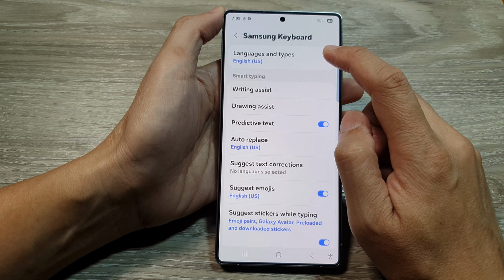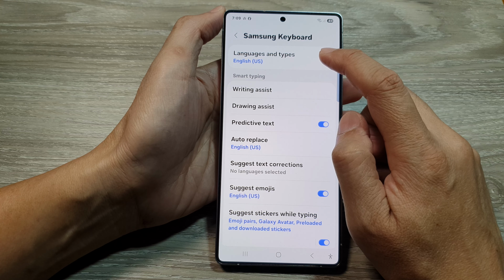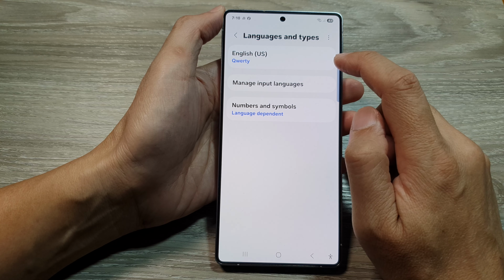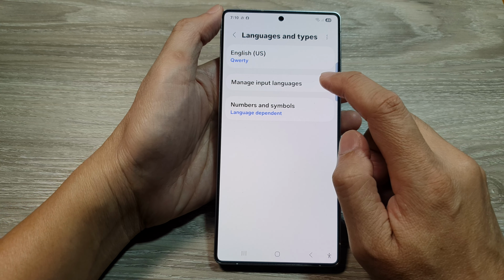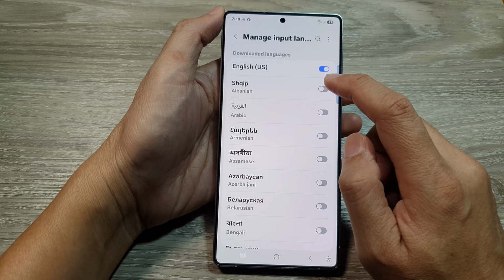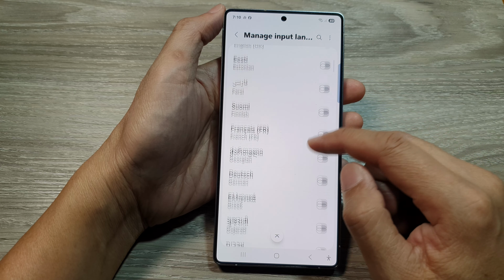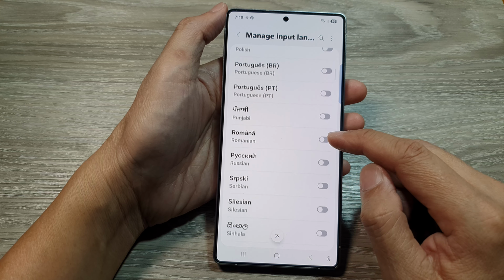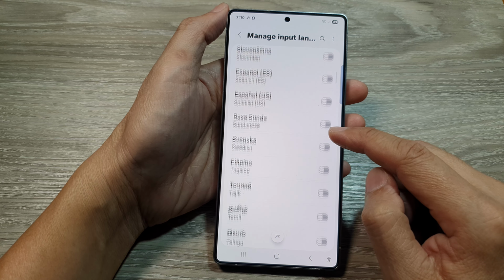Next, at the top, tap on Languages and Types. From here, tap on Manage Input Languages. Next, scroll down and tap on the toggle button right next to the language that you want to add.